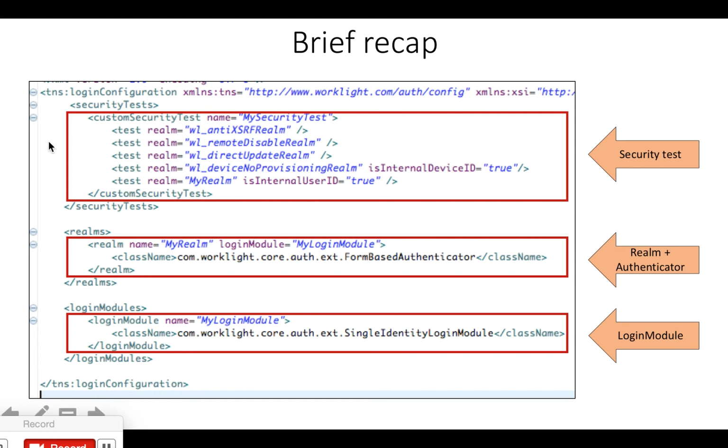In addition, this authentication config defines a custom security test called mySecurityTest, which has multiple realms inside of it. Some of them are MobileFirst realms that come bundled out of the box. You can use them. One of them is actually my realm, that's a custom realm that's created here in the authentication config file.